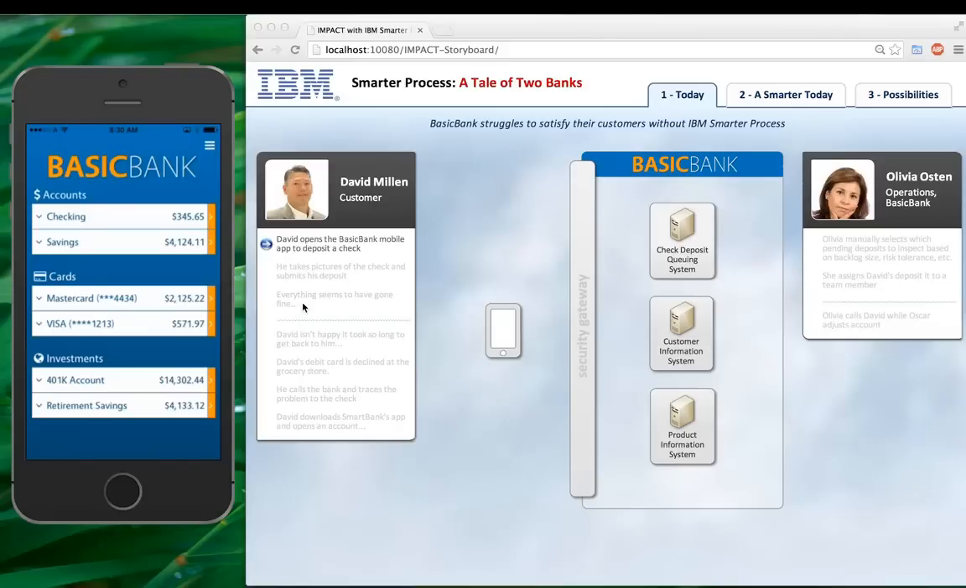What I want to do today is tell you a bit of a story about two banks, and we're going to call this a tale of two banks. So we're going to watch how customers are interacting with these banks and how smarter process can be used to improve customer satisfaction, to improve customer retention, bank efficiency, and then also to create knowledge workers.